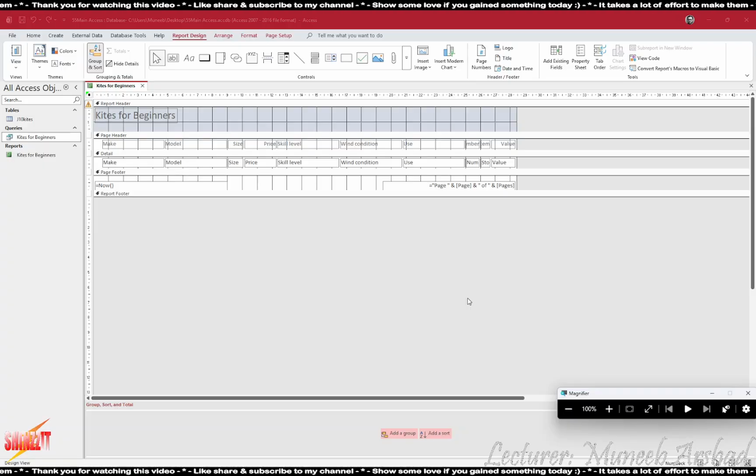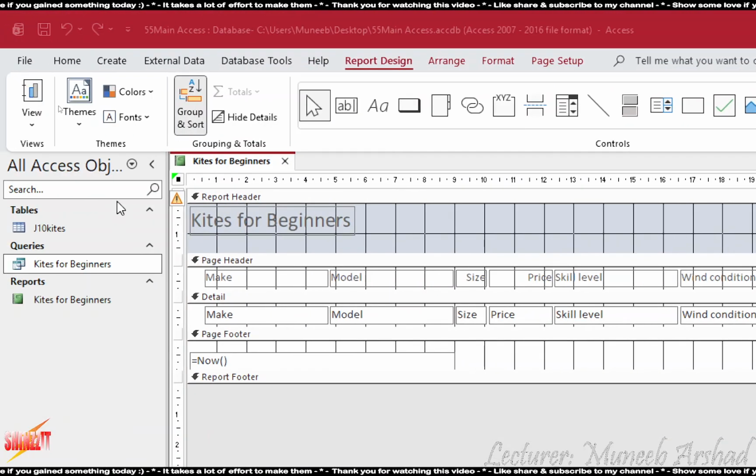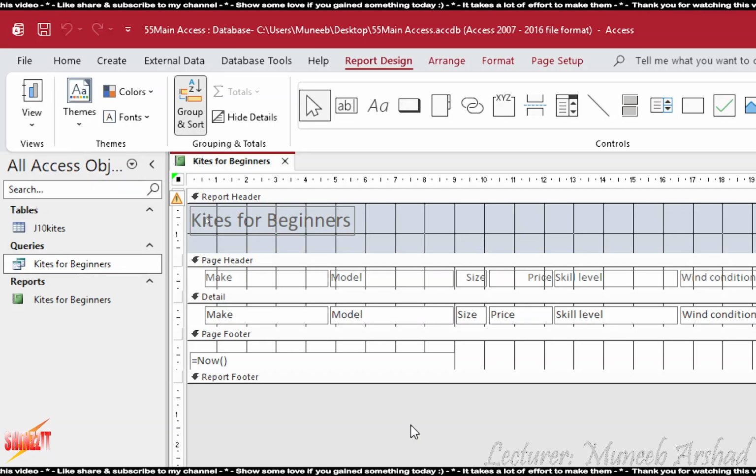Design view. Advanced settings of your report. Advanced settings of your query. Advanced settings of your table. Advanced settings of your report. ठीक है. There are a couple of views for your report. If I drop this down, you've got report view, print view, layout view, design view. Right now we are in design view. ठीक हो गया.